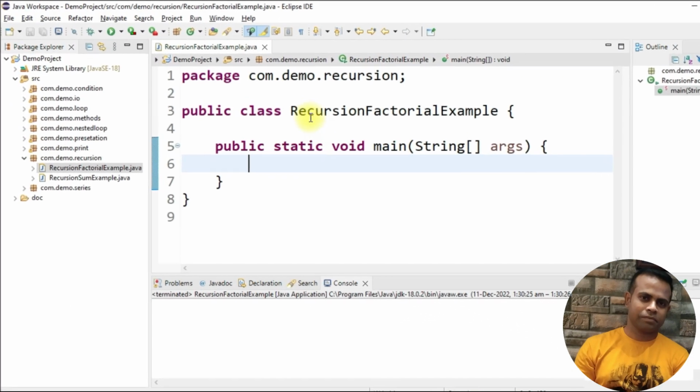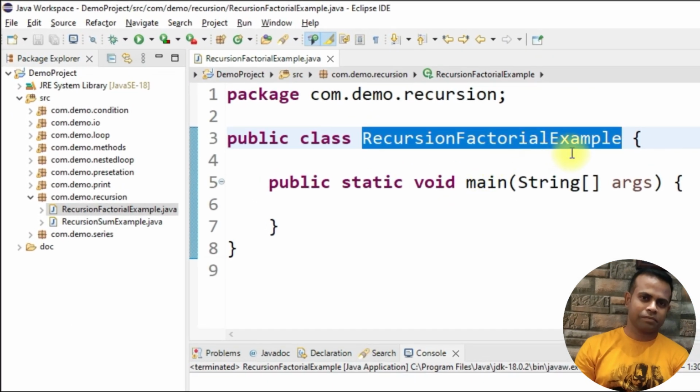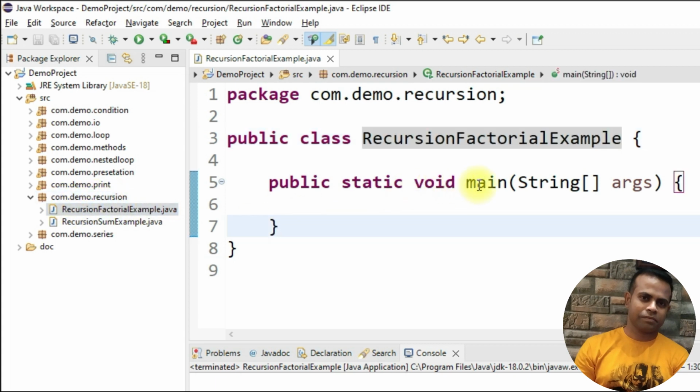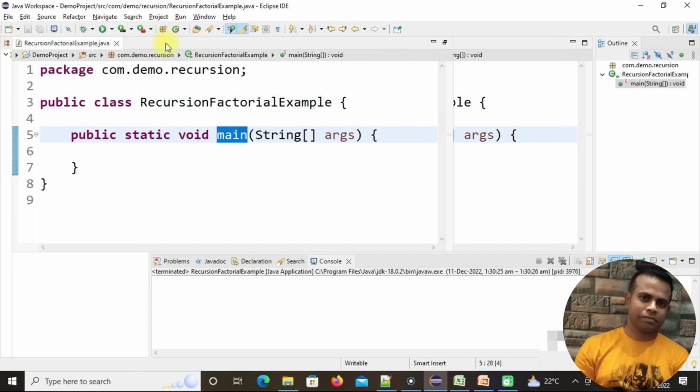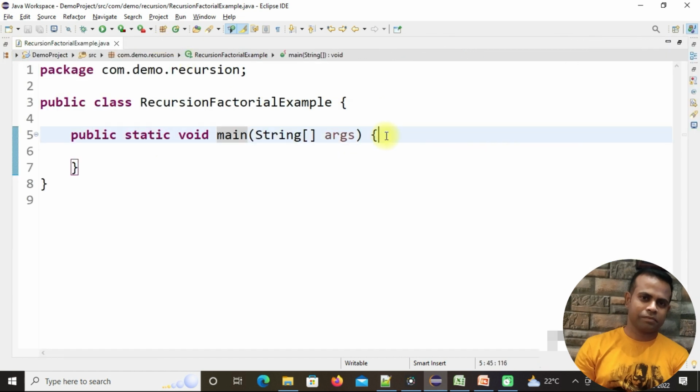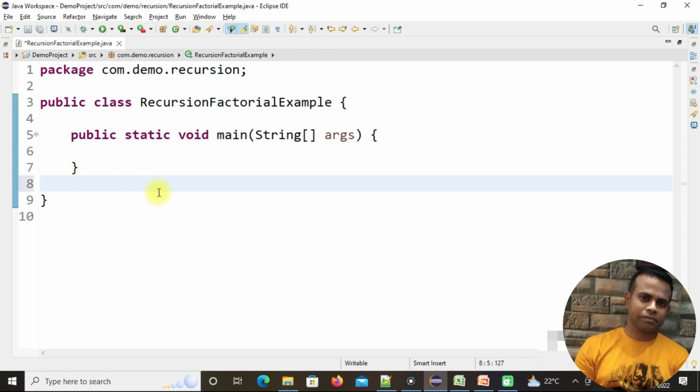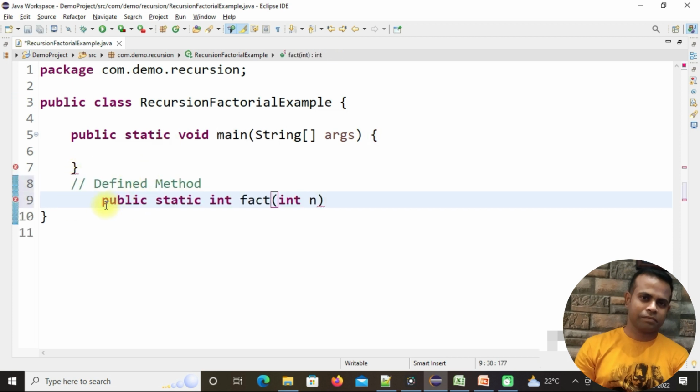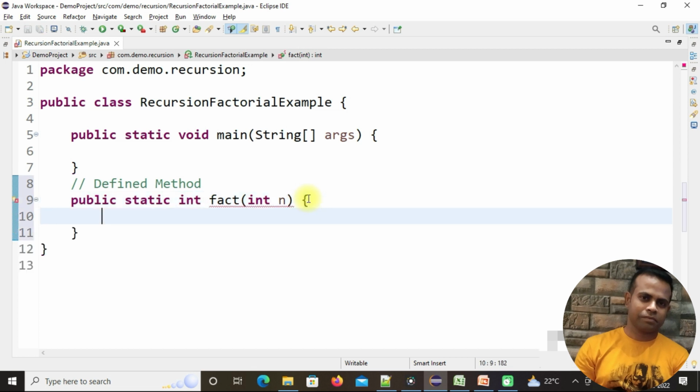So I have opened my Eclipse and I have created a recursion factorial example under the com.demo.recursion package, and this is my main method. If I double click here to get a wider view, you can see my main method starts here and ends here, and after that we can define our method. Let's say our method name is fact, which has a parameter int n, and I have made it public static int, which is its return type. Now my method starts here and ends here. Save it using Ctrl S.